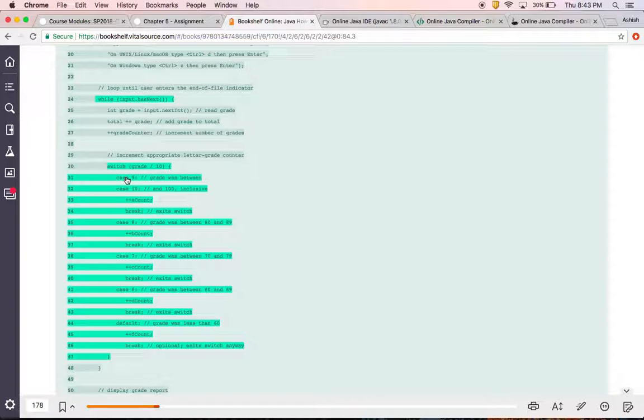You're saying if the value is 9 or 10, then increment the A counter and break. Break means do not go forward. However, if the value is something like 8, then increase the B counter and break the switch statement. Similarly, 7 is C, 6 is the D grade, otherwise F grade. What I mean by otherwise, I am utilizing the special word called default, which allows the switch statement to run if none of the criteria are met.